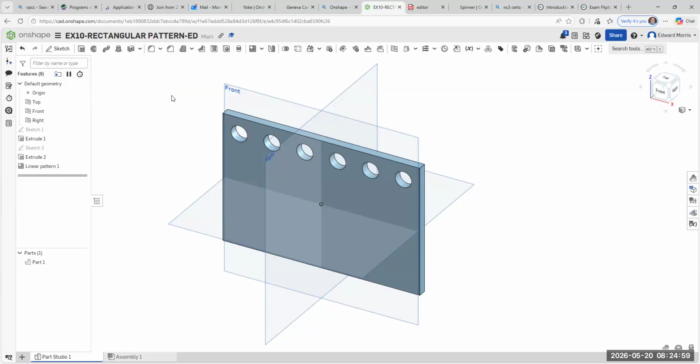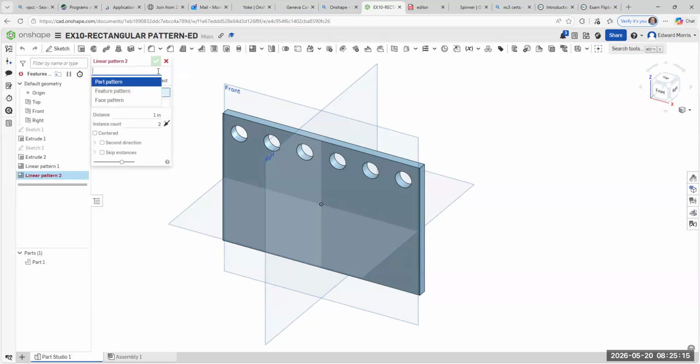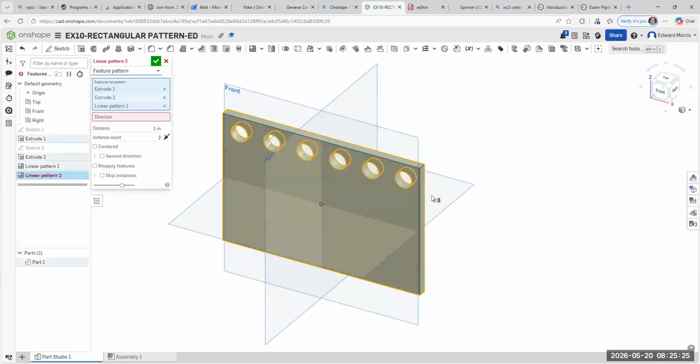Oh, I know what I did. I know what I did. I'm sorry. You have to forgive me because sometimes when I'm using Inventor and then using a different CAD software, my mind kind of goes blank for a minute. Go to linear pattern. And I meant to arrow down here. I forgot to do that. I'm sorry. Arrow down and select feature pattern. Okay. Now we should be able to highlight this. Okay. Now I feel better.